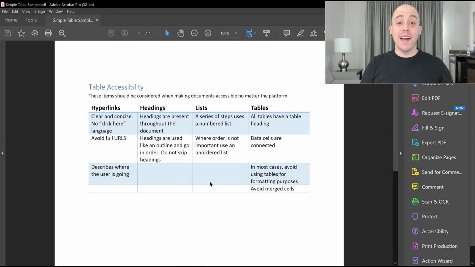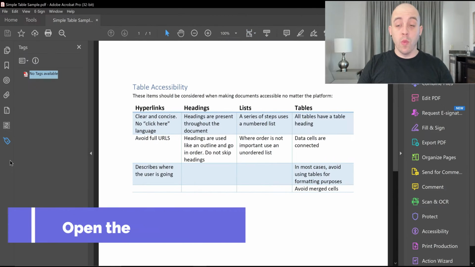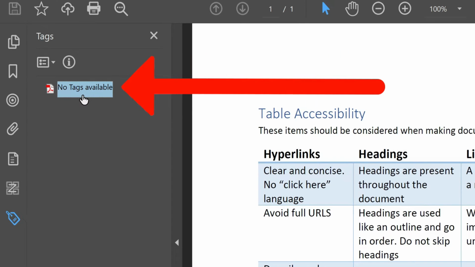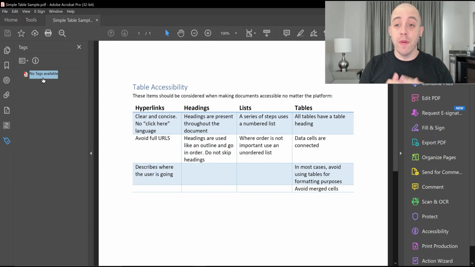The first thing that I like to do is review the tags panel first. So to do that, I'm going to open up the tags panel. With the tags panel open, I can now determine that there are no tags available. So at this point, there's a few different methods I can try. We're going to use a completely manual method for tagging this PDF today.